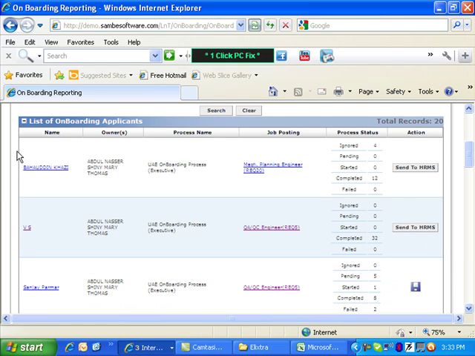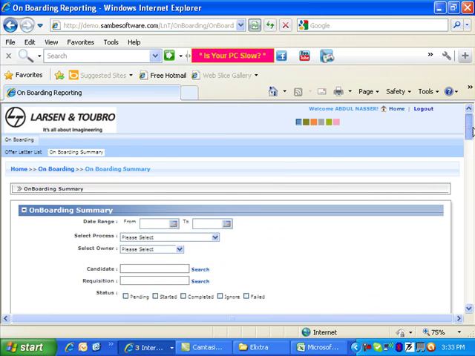So that's how a candidate is onboarded after his offer letter has been accepted up to sending him to HRMS. And that completes our onboarding process and covers our onboarding module.